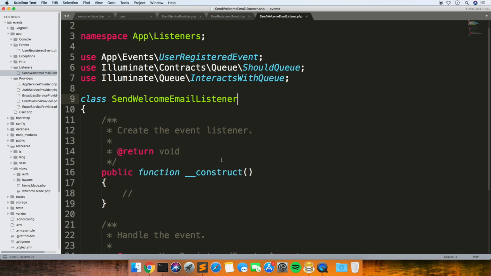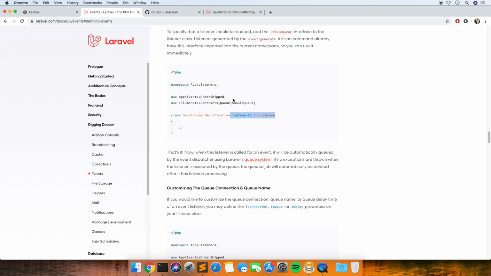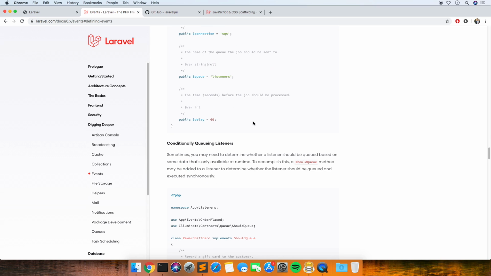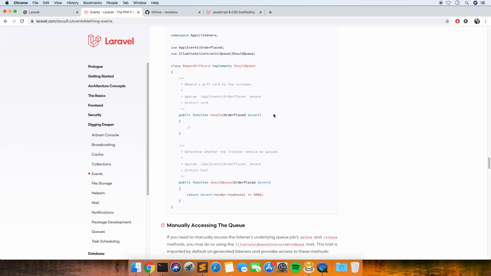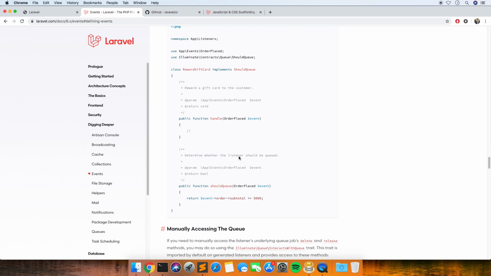So in this listener, for now I'm just going to not queue it, just because it's simpler, just as a quick example. So let's have a look at the documentation for listeners. We want to find the example that's got the order. Right, yeah. So it automatically puts the event in here for you.